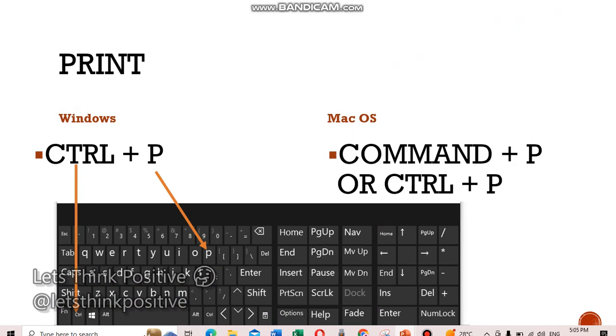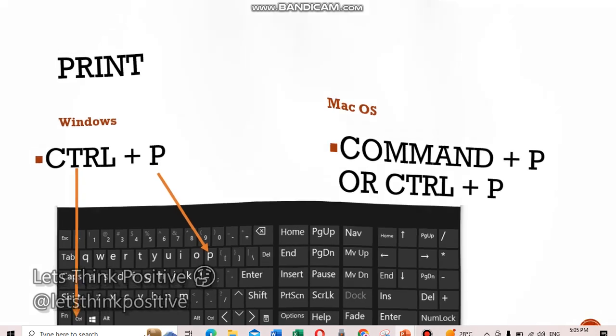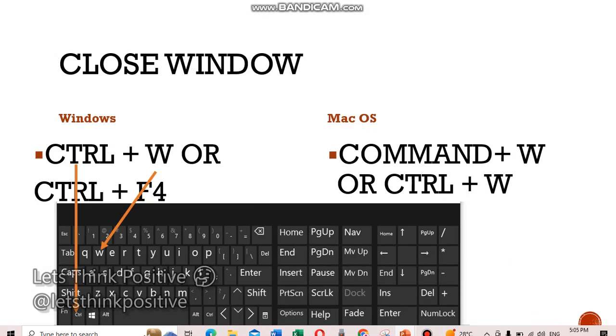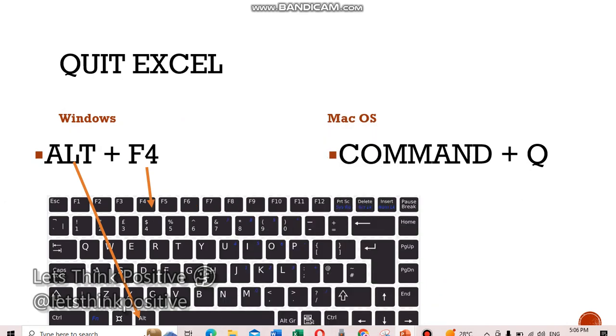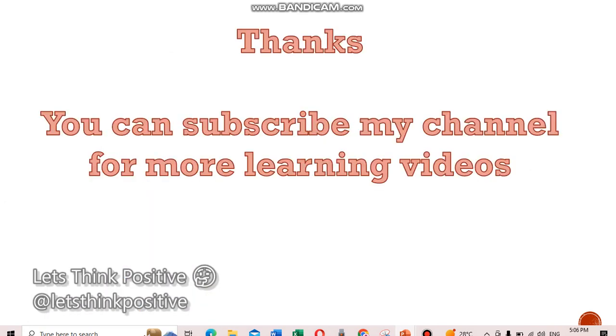Print. As most of the softwares do, use Control P option to print the desired page or desired document. To close the current Excel worksheet, you can use Control W or Control F4. If you want to quit the Excel file, you will use Alt F4.